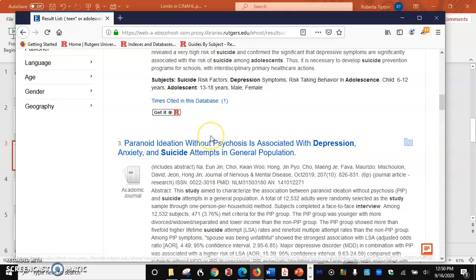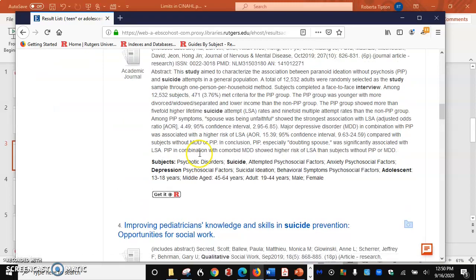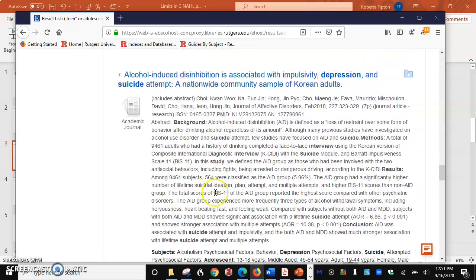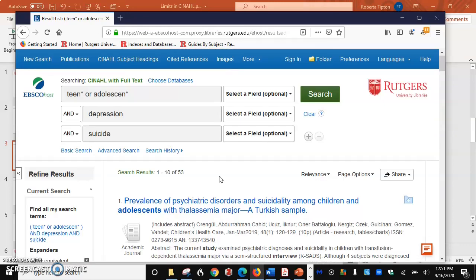Click on Get It at Rutgers. Follow the trail to the interlibrary loan or article request form. They are the same form. And then do what you have to do to request the item. Okay. Linked full text, only one click away. So there's a brief overview on how to find very specific kinds of information inside CINAHL by setting limits.